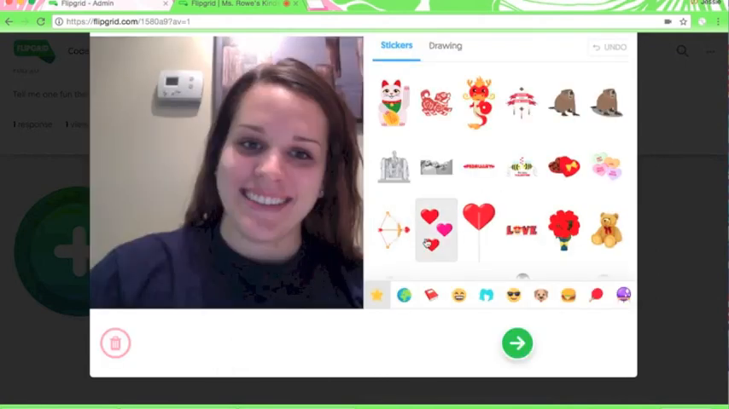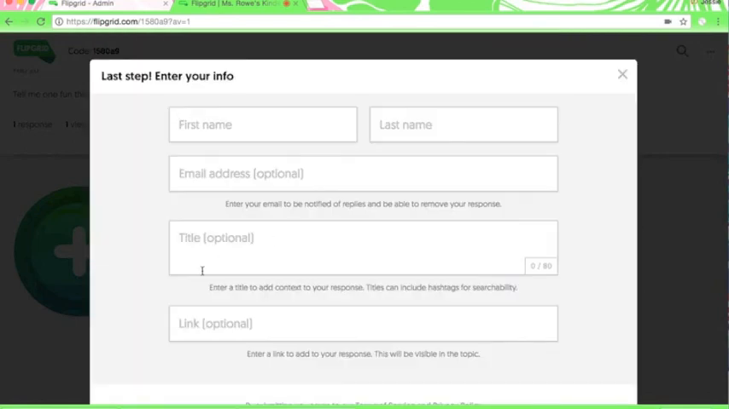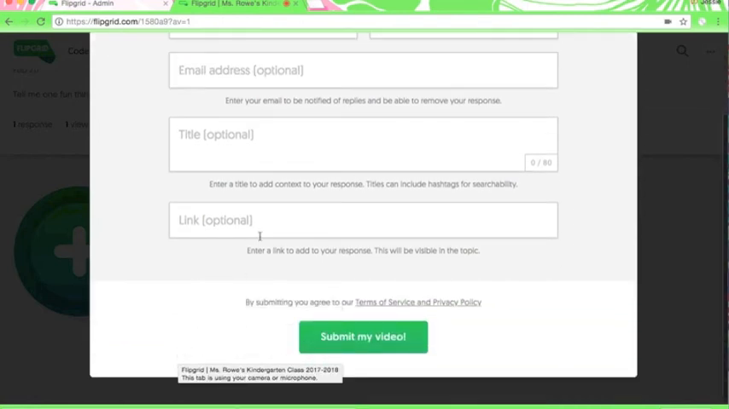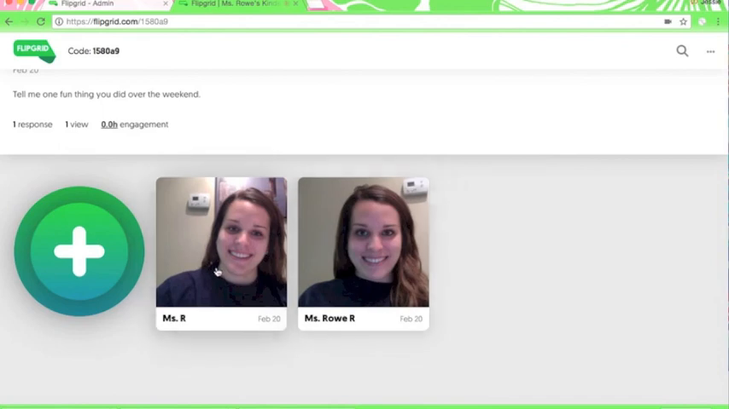And once it's taken, they can add different stickers or whatever to make it fun. And then you would press this green button that says Next, and this will pop up. The students will have to add their first and last name. So for my site, I just put Miss Rowe as my first name, and then Rowe is my last name. And my students are in kindergarten, so there's no need for them to add any of this information. So then they would just press Submit My Video, and then they would press Complete, and then their video pops up.